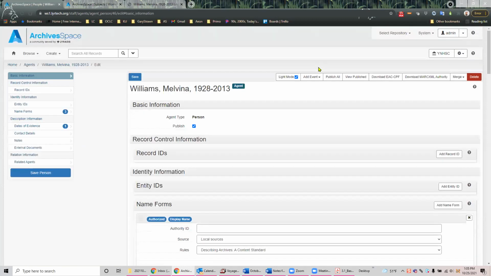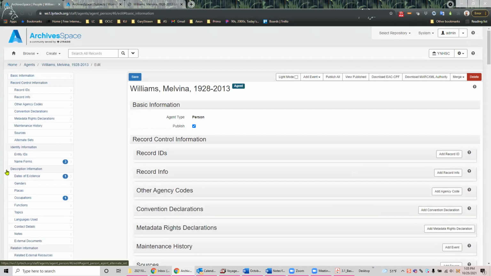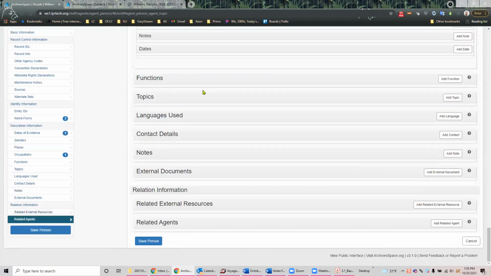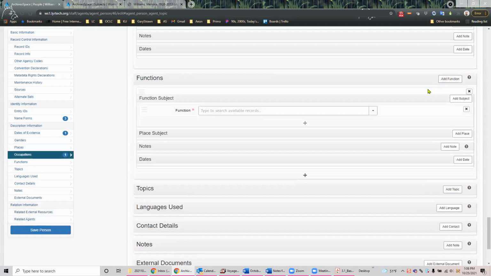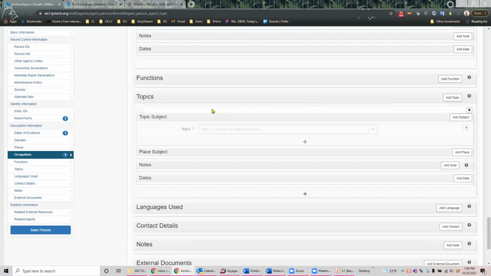Let's go back up here. I'm going to take it out of light mode so you can see all sorts of other things. So if I take it out of light mode, you have dates, genders, places, occupation, functions, topics. So you could do it as a function, or a topic. So you could do here what, I don't remember what it was, was the topic, but that's where you would create the subject heading and link it in here to the person's name.